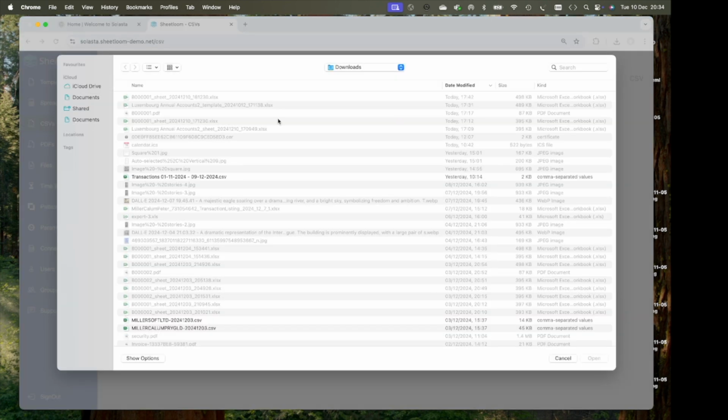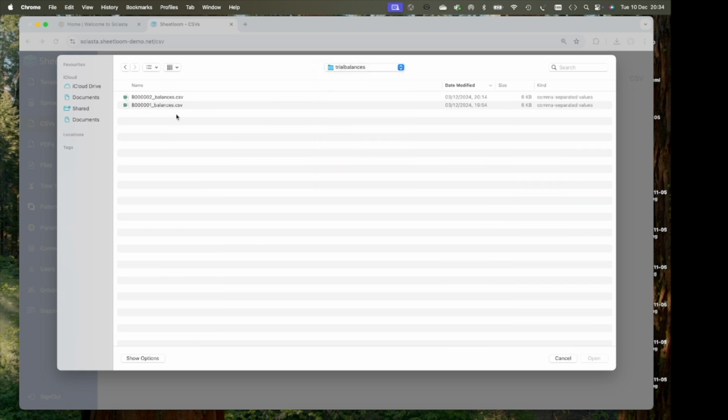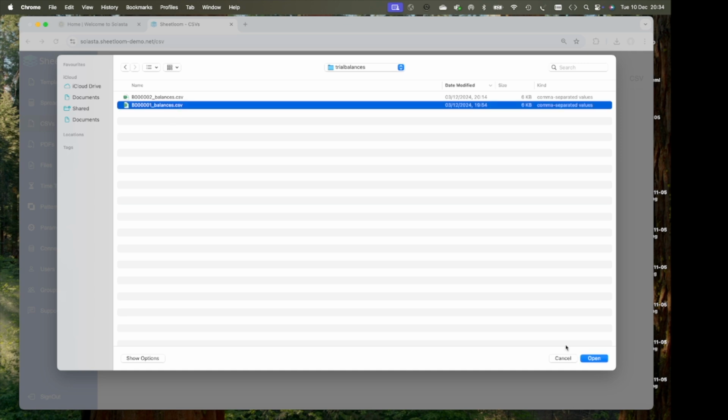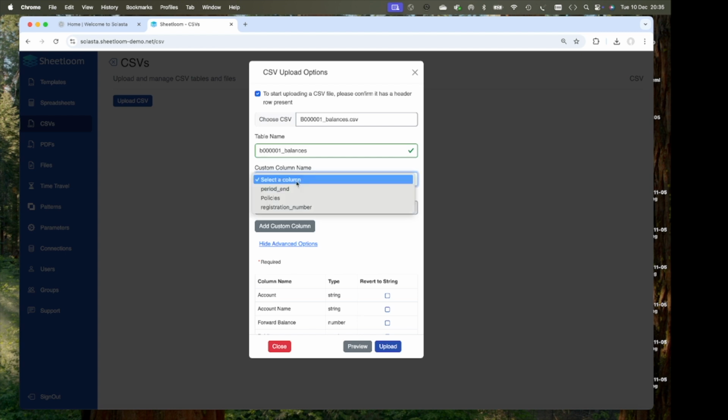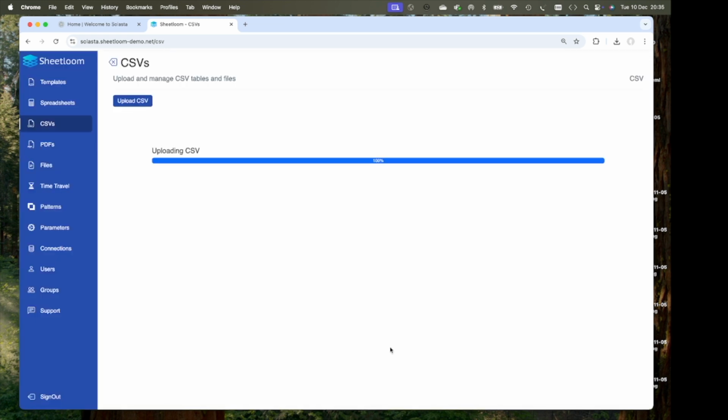We'll upload the first trial balance. So we've got two companies here, two CSVs. Click on the first company, open up. You can see all the fields here. We've got account codes, account names, debits, credits, and we've got a period end and a registration number. I'm just going to change the name of the table to trial balances, and then upload the data.